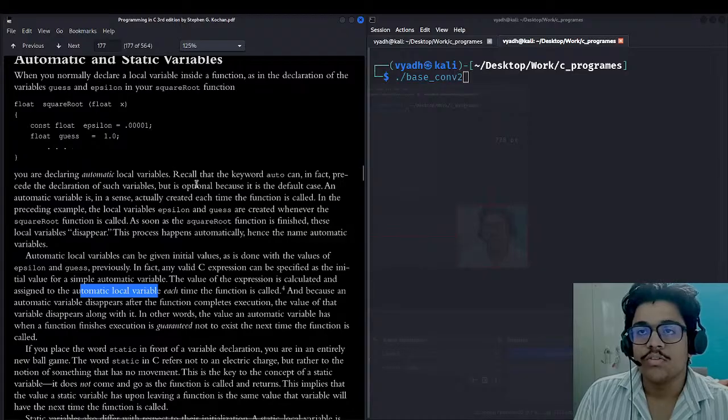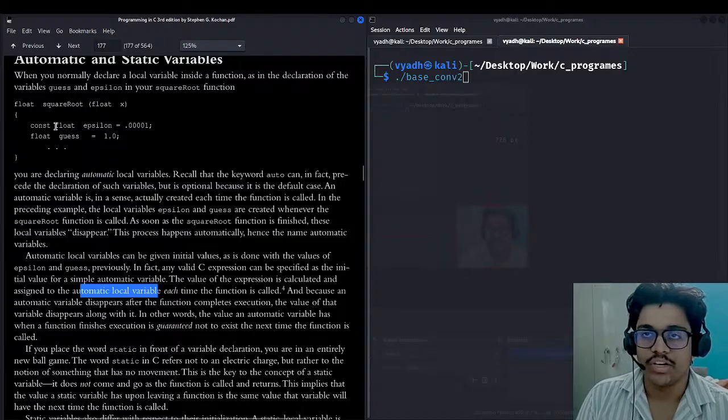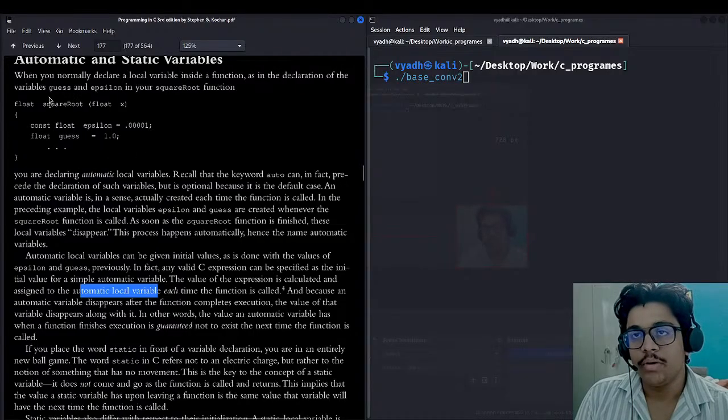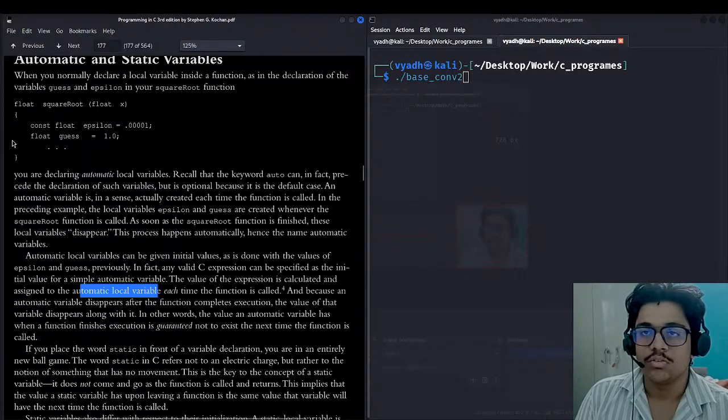The value of the expression is calculated and assigned to an automatic local variable each time the function is called. So if you give an expression to a variable, the expression will be calculated and its value will be assigned to the variable, and the variable will only be defined while the function is running. Once the function ends, the history of the variable is not stored because it's a local variable.